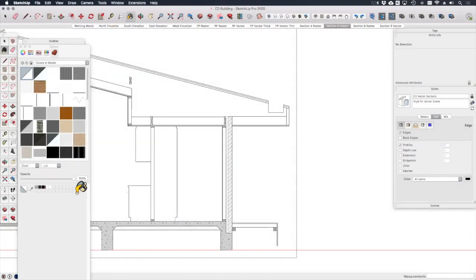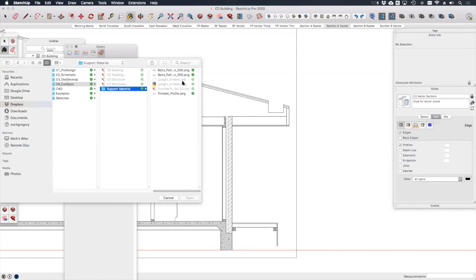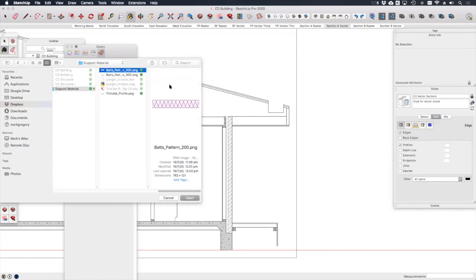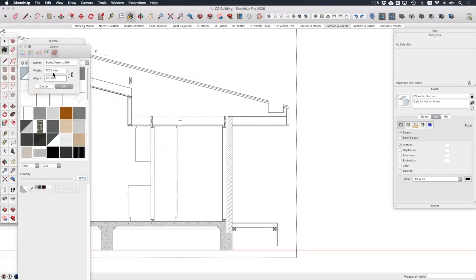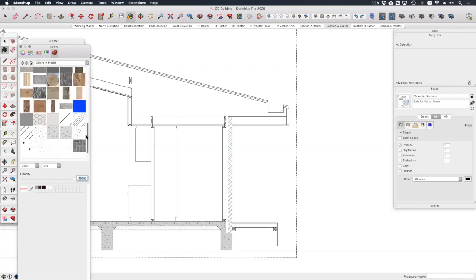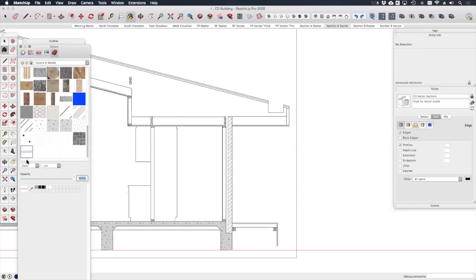Okay, finally, we're back in SketchUp and our materials dialog box. So what I want to do is go over here where it says color and select new texture. And from here, we can select our Bats Pattern 200 that we just created a minute ago and click open. We know we set that pattern up at 1200 by 200, so we can just make sure those dimensions are absolutely correct and hit OK. And now you'll find down at the bottom here is our hatch fill pattern.